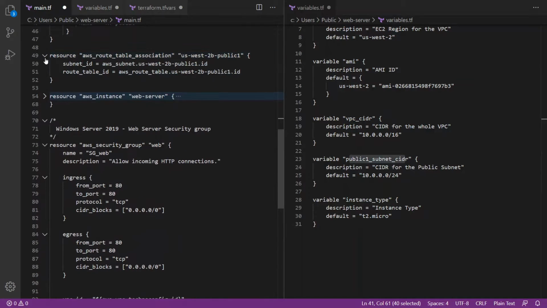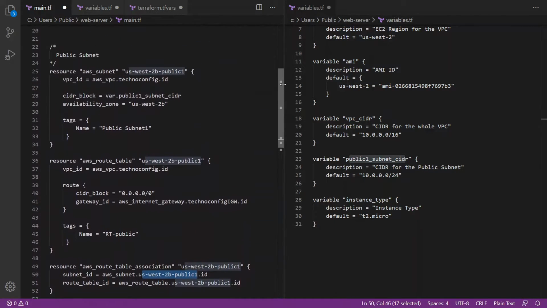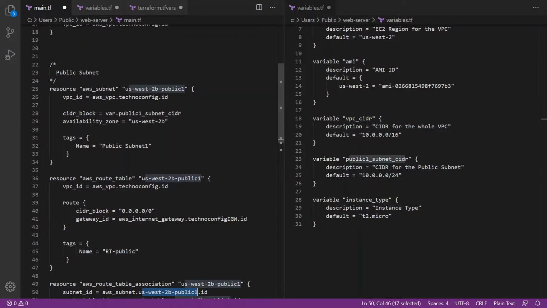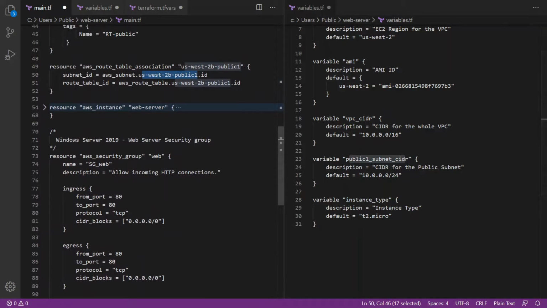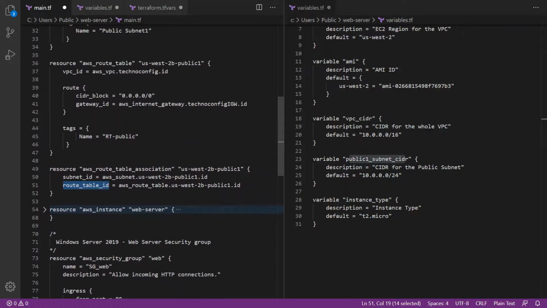We also need a resource such as AWS Route Table Association. This is the name. We are adding the subnet ID here, our subnet. So this is the subnet, and this is the name for the subnet, public 1, which we have here. This is the subnet we are using, and the route table ID we created here.